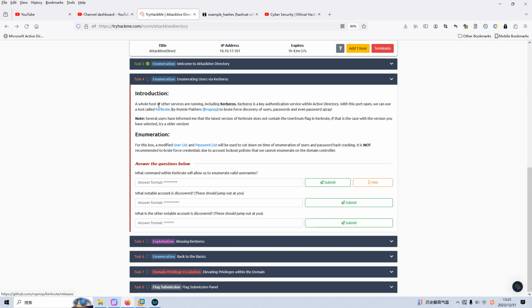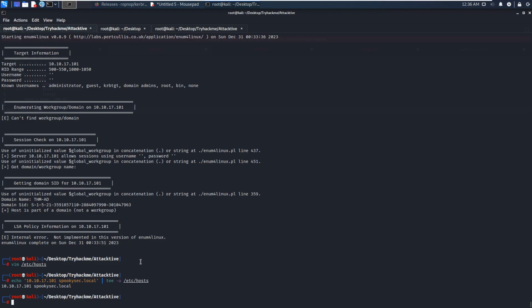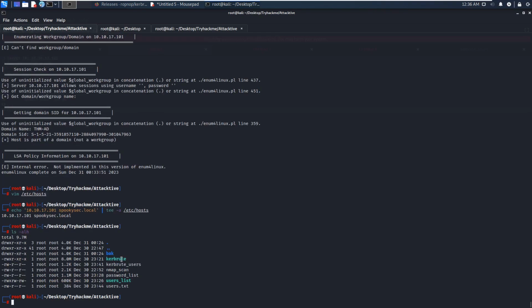Yeah, a whole host of other services are running, including Kerberos. Kerberos is a key authentication service within AD environment. With this port open, we can use the two Kerberos tools. Of course, these two we need to get from the internet, from GitHub. Yeah, I've already downloaded these two earlier, as you can see here. After you download from GitHub, you need to make it executable in order to use these two, okay?